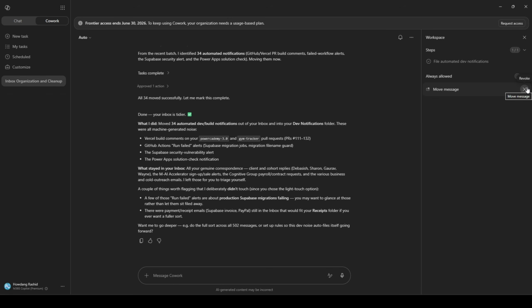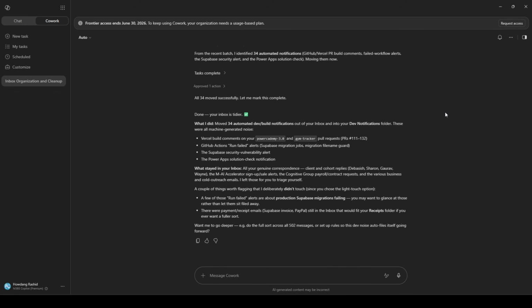So if you've accidentally pressed it by mistake, or it's made a mistake and you don't want it to do that anymore, you can revoke those permissions and basically iterate on it until it gets it right. So this was an introduction to the Cowork interface.